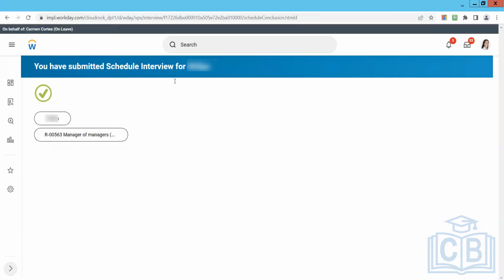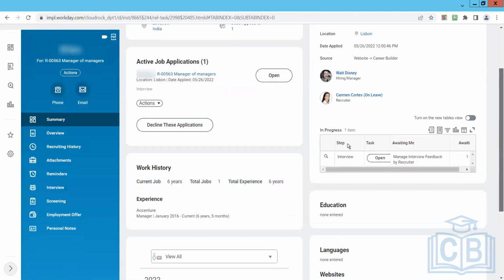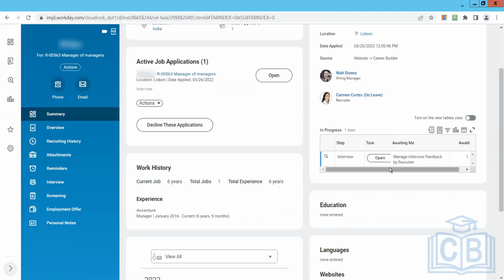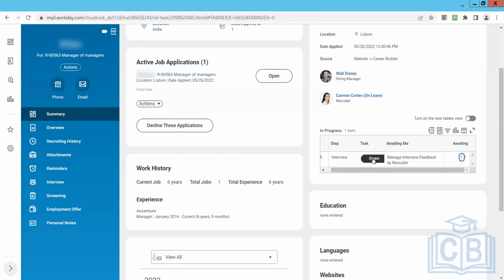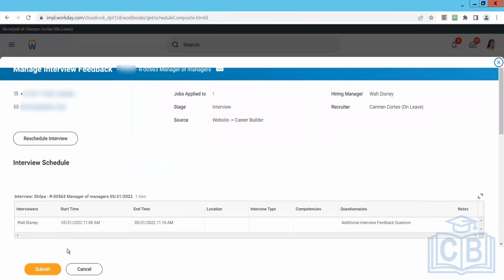You have submitted this. Okay, let me click over here. There's one in progress task of interview and it is awaiting action by Carmen Butterstone. She will go and click on open task. So that interview will directly schedule on which mode? Okay, very good question.